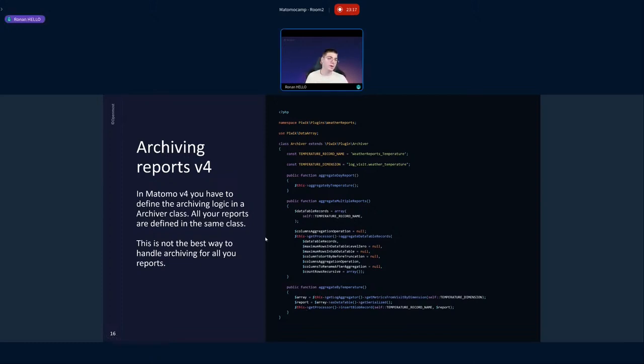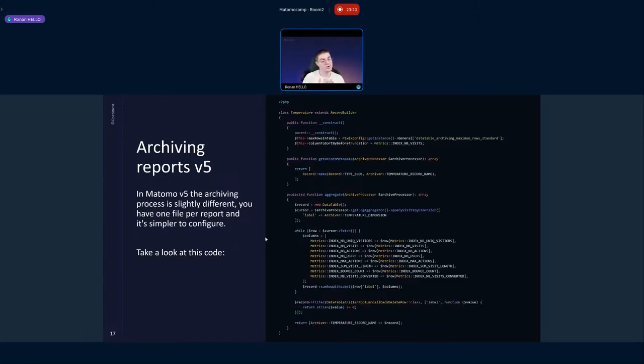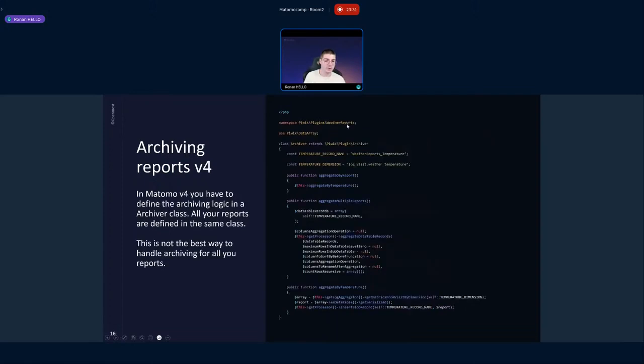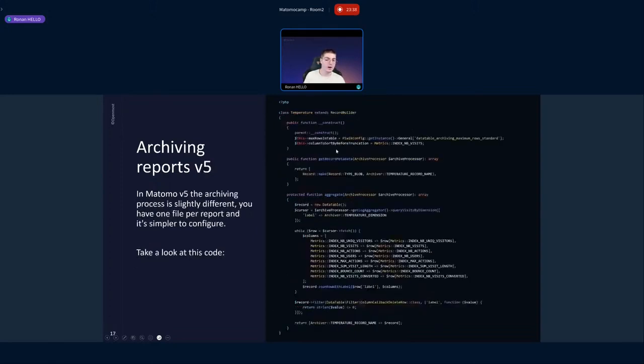Then we are looking at v5, which is a good thing. So v4 is an archaic system. v5 is very different, but works the best way we can imagine. So here we have a single file for all dimensions, which is not the case in v5. In v4, all the dimensions have to be stored there. In v5, you have one file per dimension.